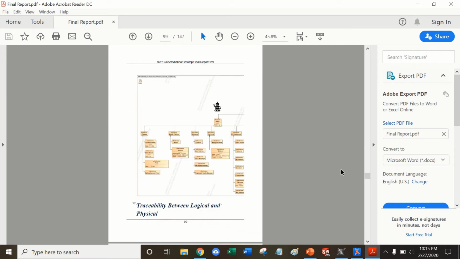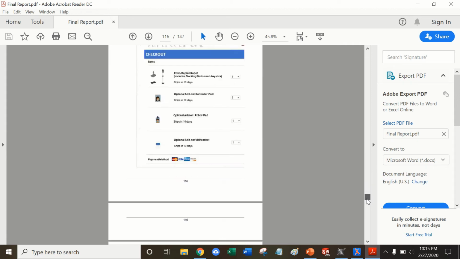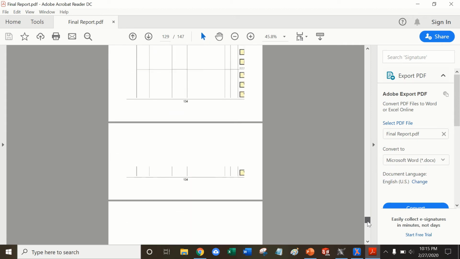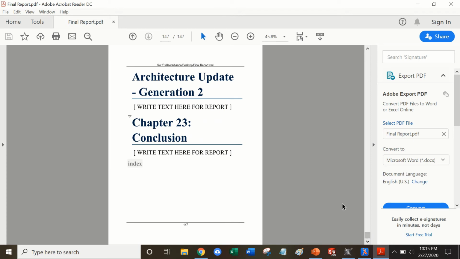Here's a good example that shows the future of MBSE. No product should have a requirement that the system architecture needs to fit on 8.5 by 11-inch paper. So there you have it, how to export a PDF report from Cameo.